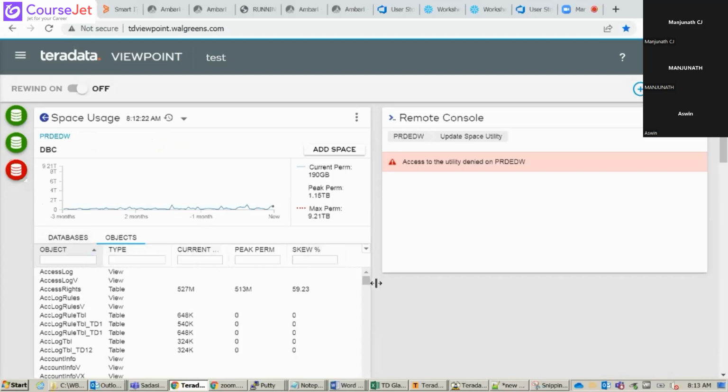This is for DBC. Yeah, you can see here, right? There's something 59 there, no? Yeah, access rights. So earlier we were discussing this, right?